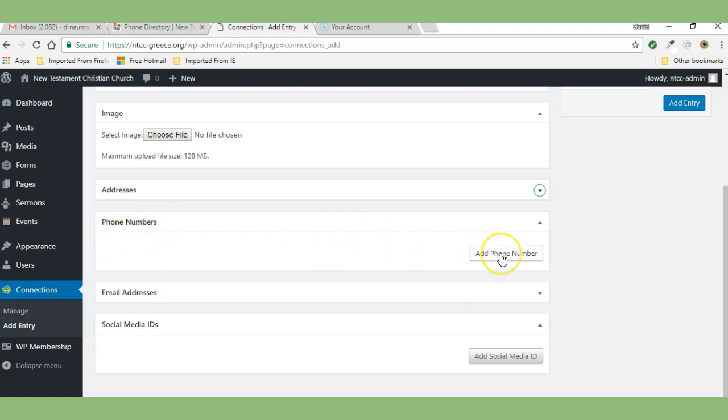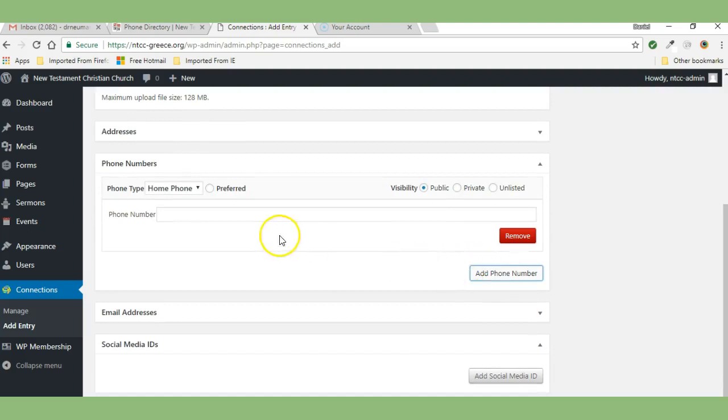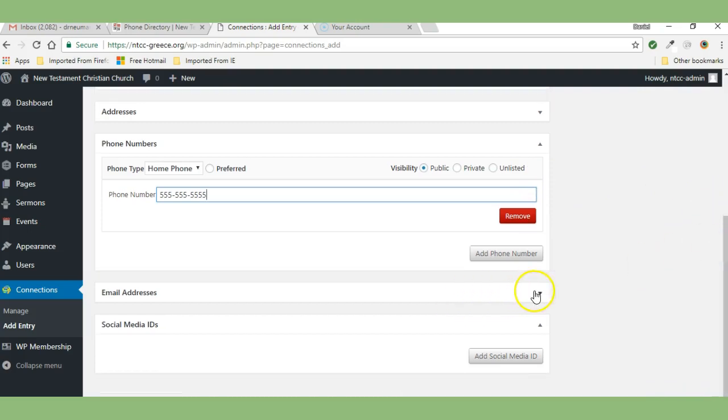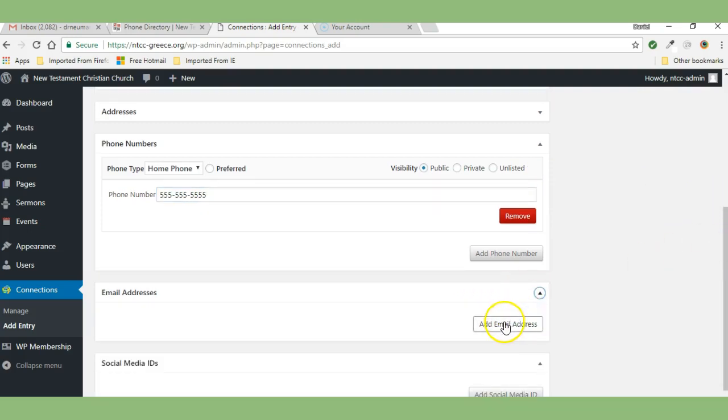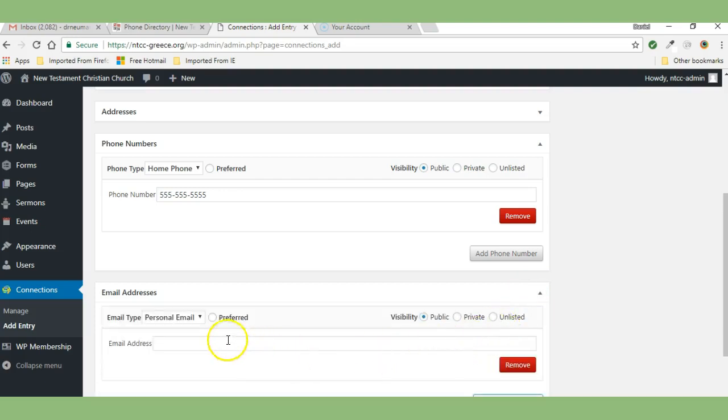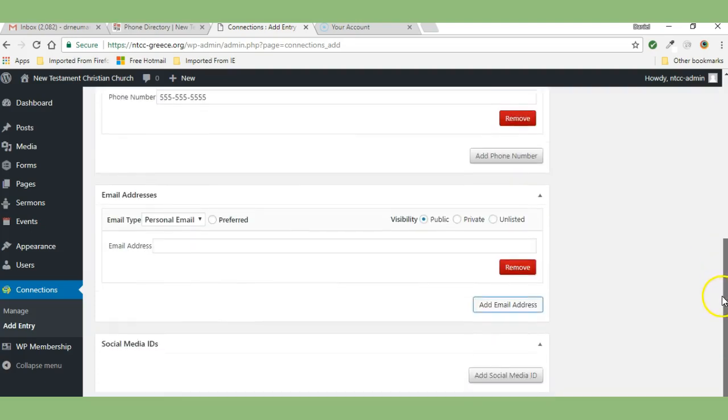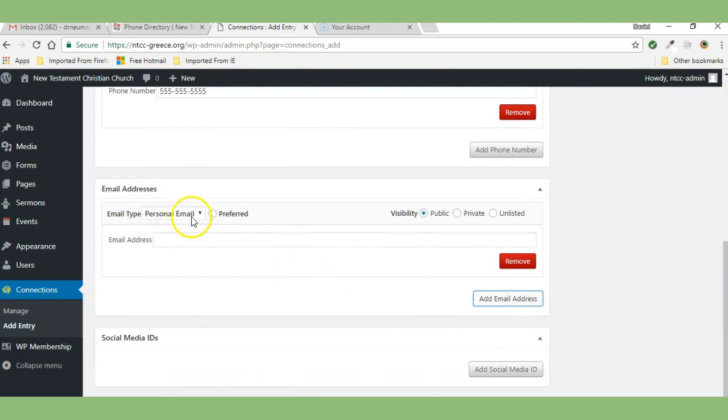If you wanted to add a phone number, just click on the Add Phone Number button, and then you would just add the phone number. And if the person had an email address, you could click on the down arrow here, click on Add an Email Address. And again, you're going to see some choices. It could be the person's personal email or their work email. We're going to select personal email, and then you would just fill that in here, and that would also appear on the phone directory page.